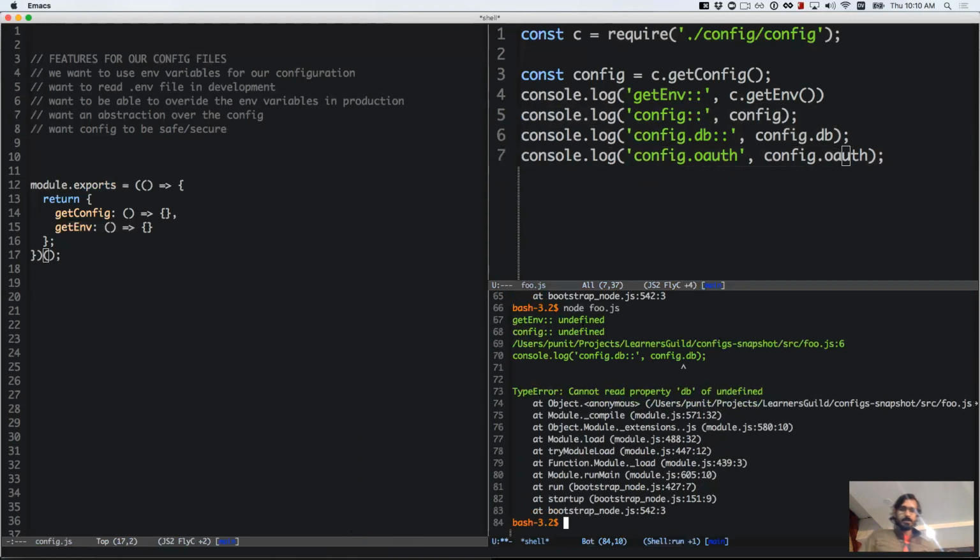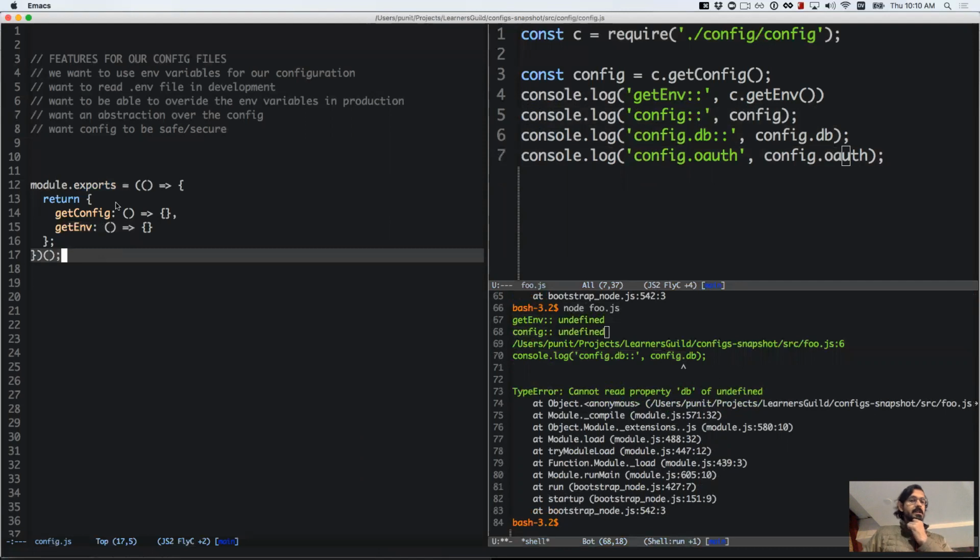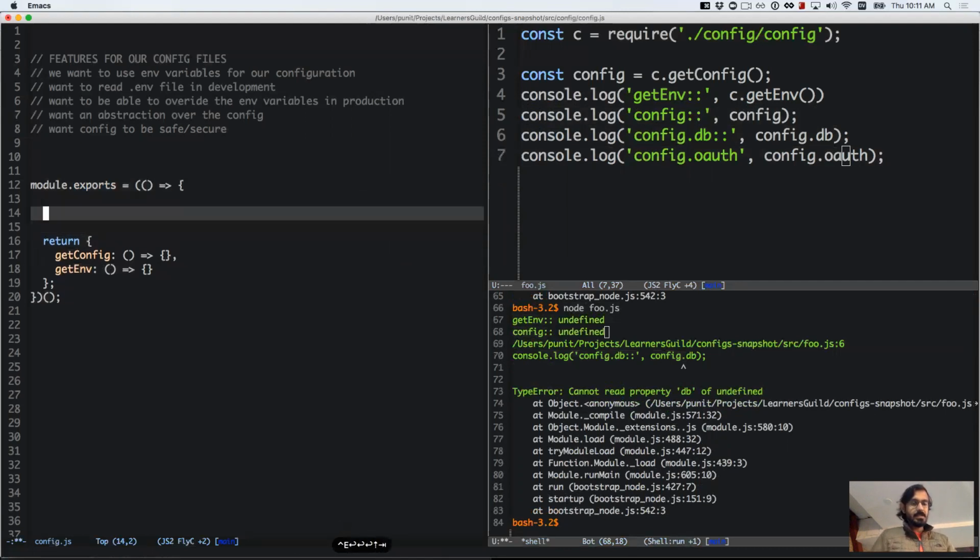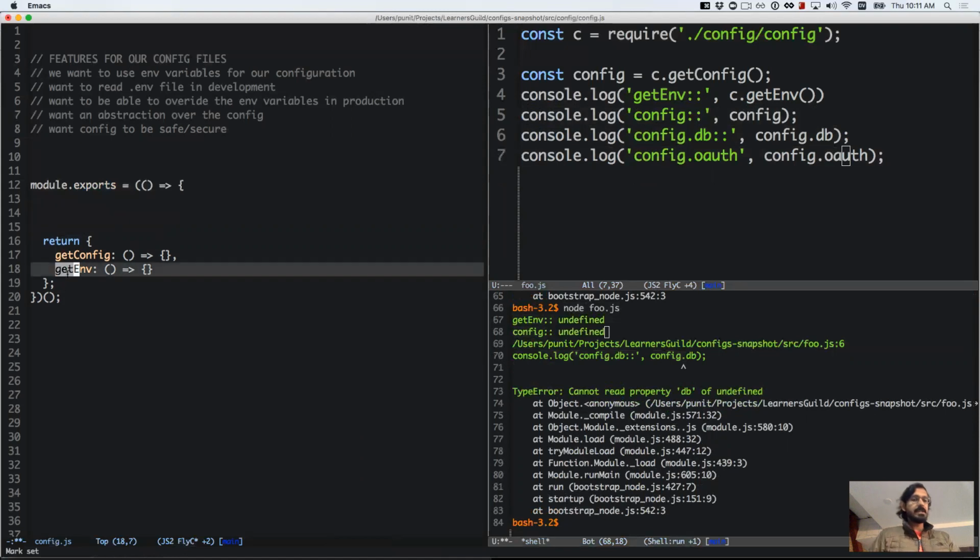All right. So getEnv was undefined. Config is also undefined. And then it's complaining that there's no such thing as db inside of my config because config is undefined. So we basically need to make it pass. The first thing that we want to do: what does getEnv do? It basically returns the environment that we're in.